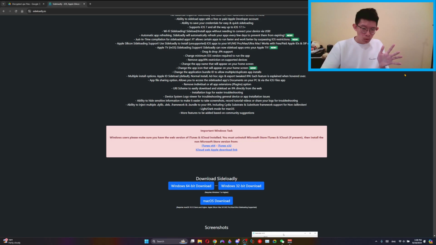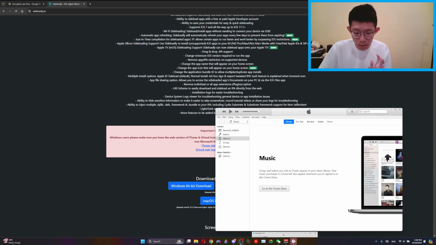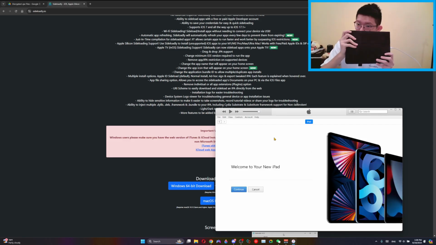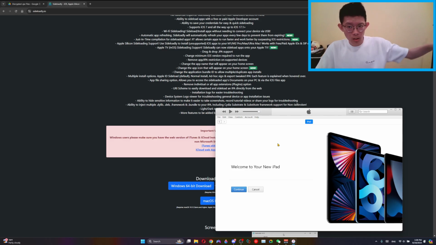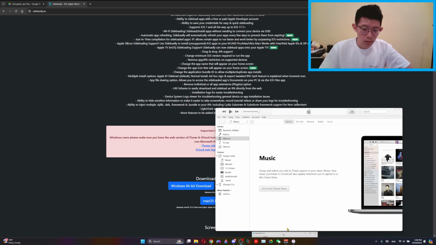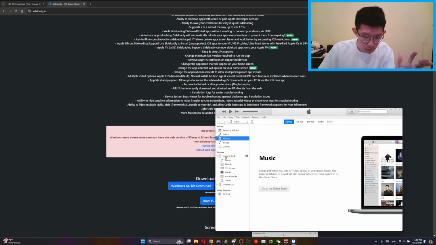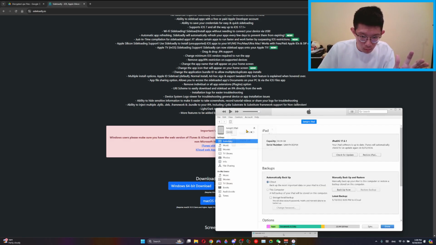Now, the next thing you want to do after this is open up iTunes. Make sure that the device you want to install this on is already connected to the computer. Alright, there we go. Now the device has shown up properly. So go ahead and click on the device that you want to install this on. In this case, I will be using my iPad as the example here.